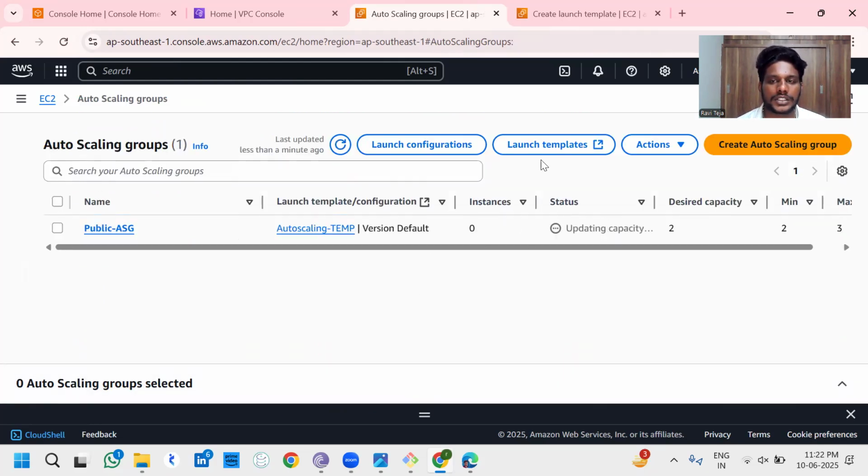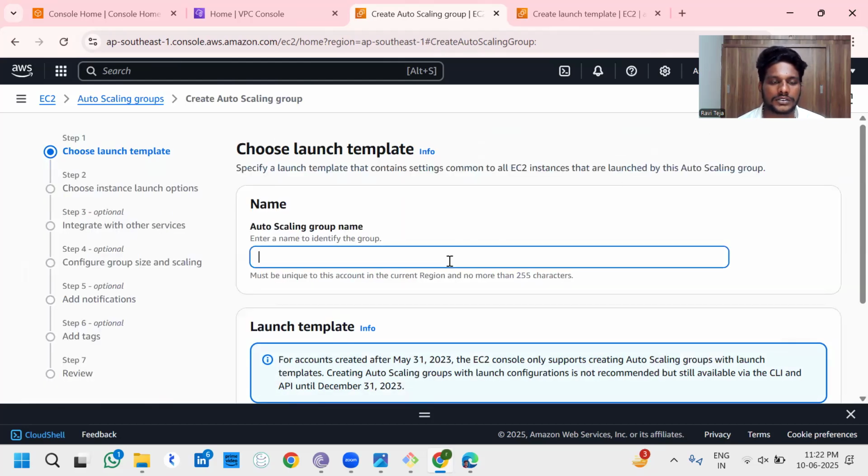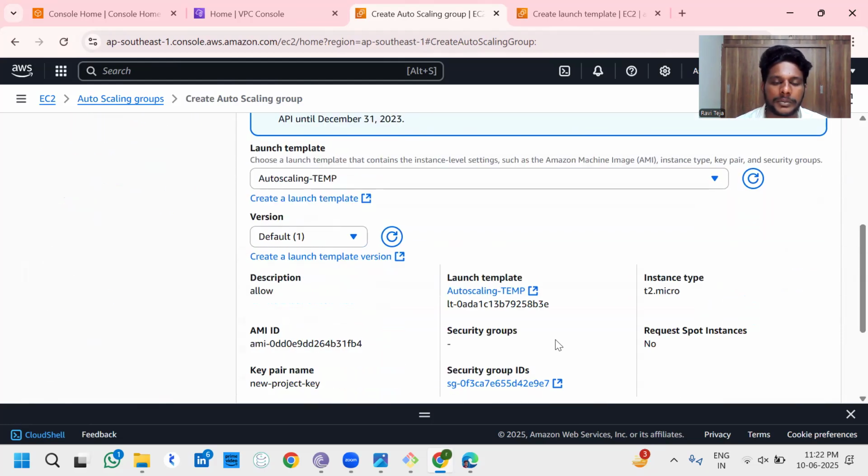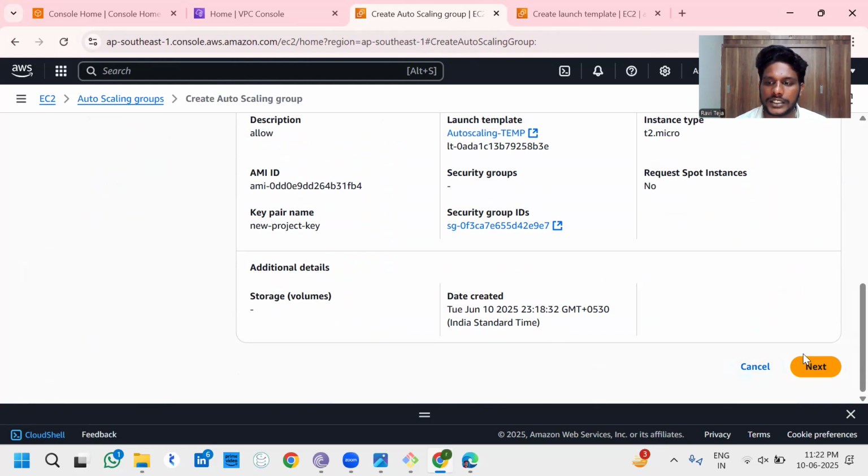Okay, it is updating the capacity. Now what we are supposed to do is create another auto scaling. Create auto scaling group, name it private auto scaling. For the template, you have to select the same template as well, because we have not assigned any subnets in the templates. So that's why I'm going to select the same template here, and then just come down, click on next.